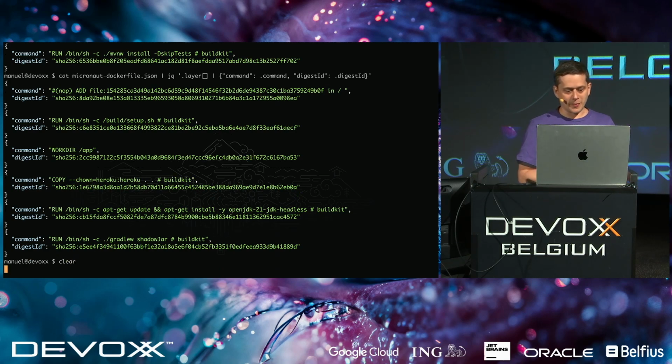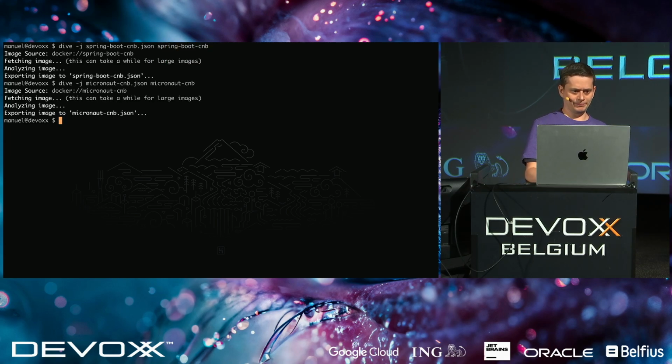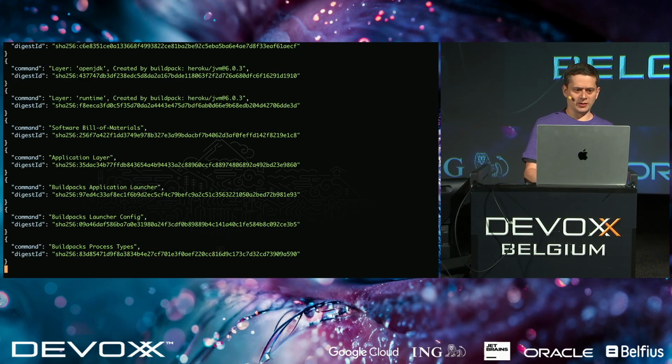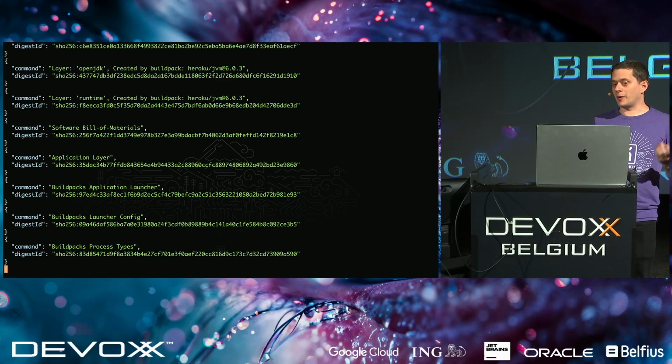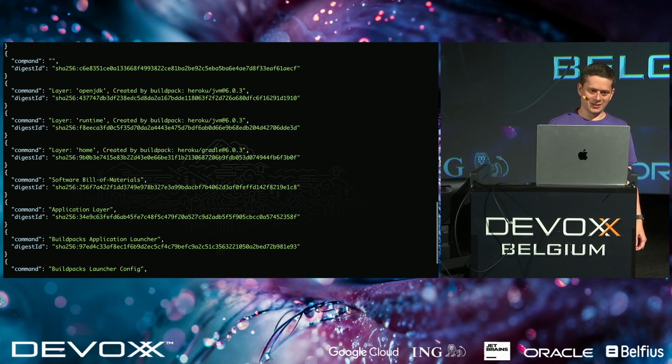So let's get the same metadata for our CNB images and see how that differs. So here, the layers look a little different. That is because they were created by a Buildpack. This is the OpenJDK layer here, and the hash starts with 4377. And for Micronaut, pretty much unsurprisingly here, it has the same hash, as you can see here.